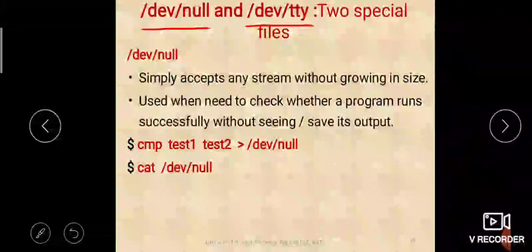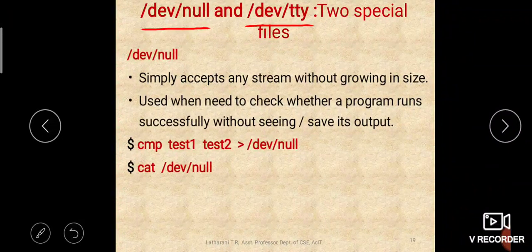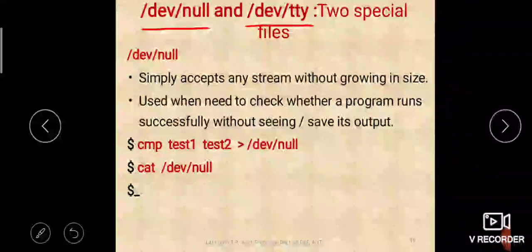Suppose you say cat /dev/null, that means to display the contents of /dev/null, it will always be nothing, because it is not storing anything, but it will accept everything. Okay, so that is how /dev/null will be used.